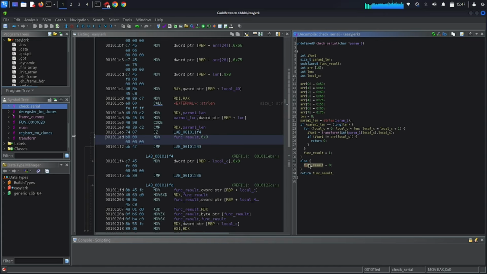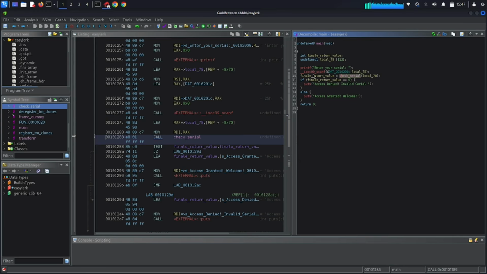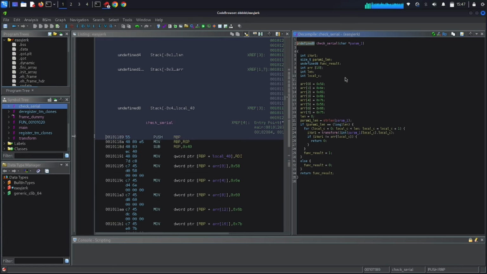Okay, so if the func result is equal to 0, then what will happen? Just to know, guys, if you want to go back to the previous function, just click right here. Click 2 times. If the return value is equal to 0, then we will see the message access denied, invalid serial. This is the problem. Our purpose in this video is to make this func result equal to 1, or let's say keep it equal to 1. This is our main job.